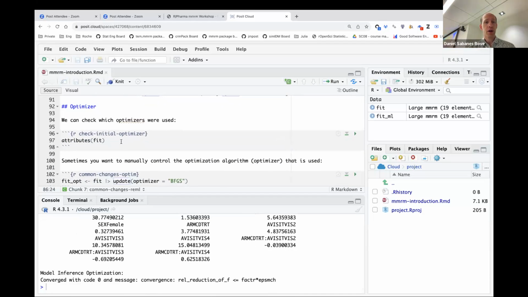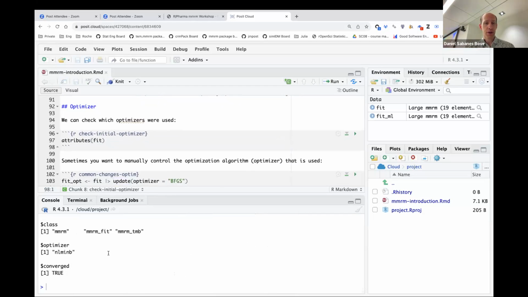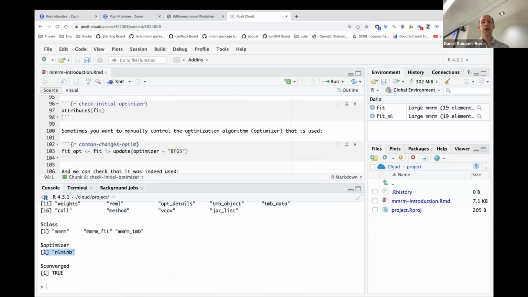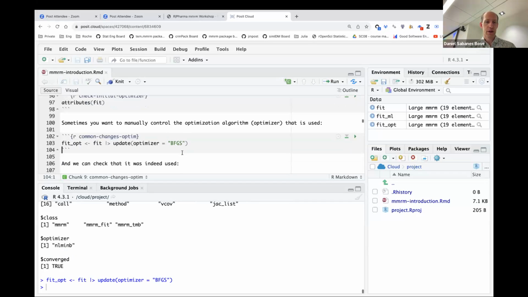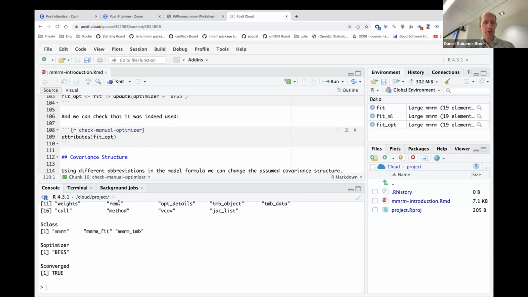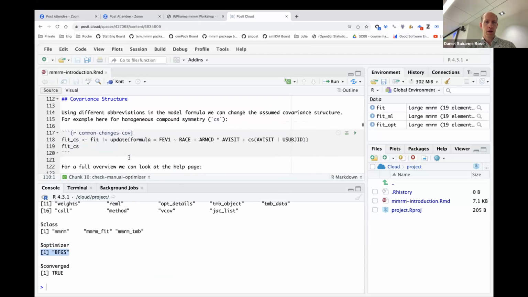We can check which optimizers were used when we look at the attributes of the fitted object. Here we see the L-BFGS-B optimizer was used. Sometimes you might want to manually control the optimizer. You can do that with the optimizer arguments, or for example, BFGS is another option. And we can confirm with the attributes again that it was actually used here in the end. Covariance structure, of course, that would be something you might play around with a lot.